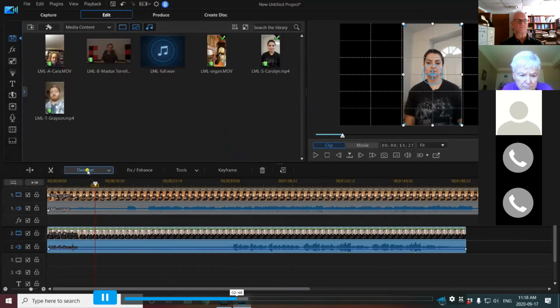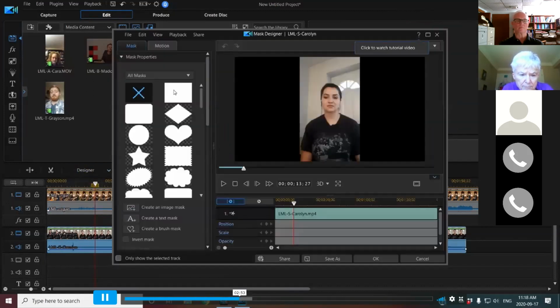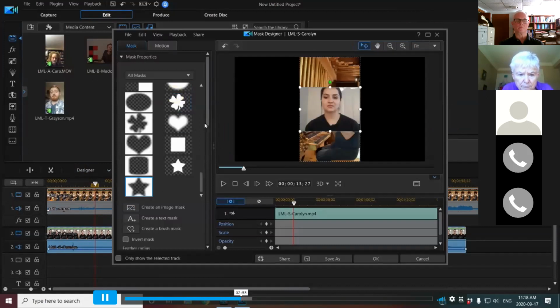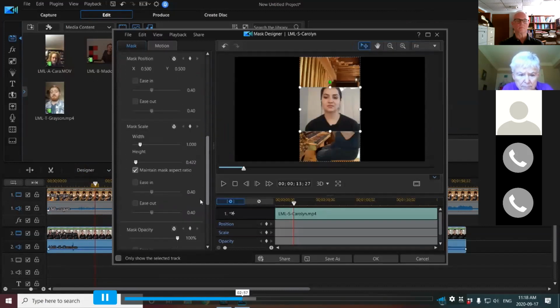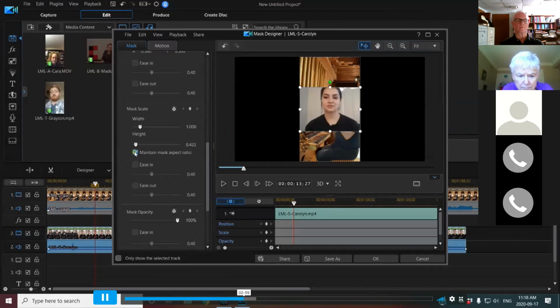Now we want to design a mask. So we go into Mask Designer, and it sort of looks like that, except we want to change a little bit. We want to change the size, and I think we want to change this to 0.5. That look about right?